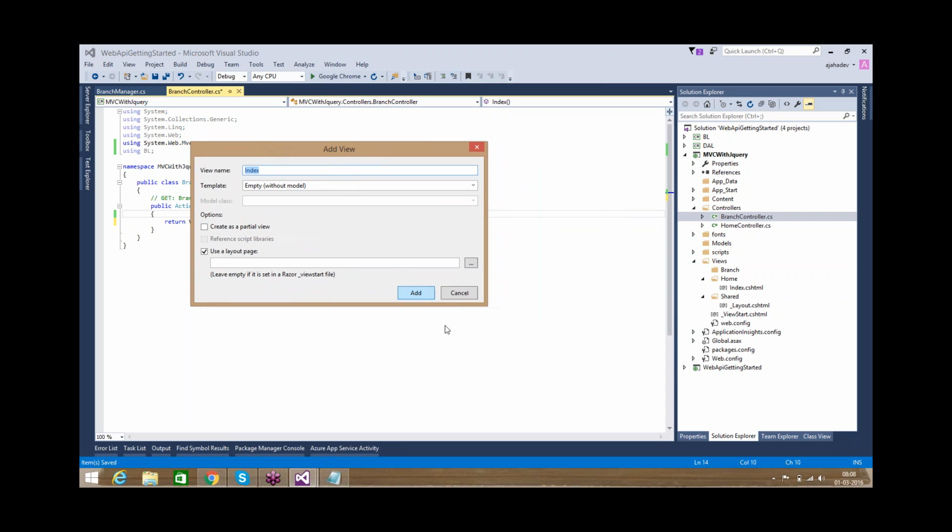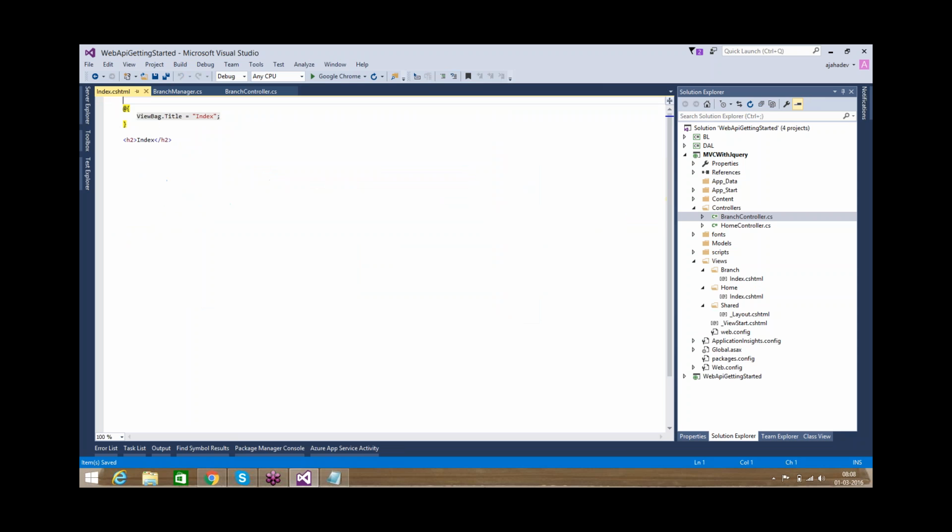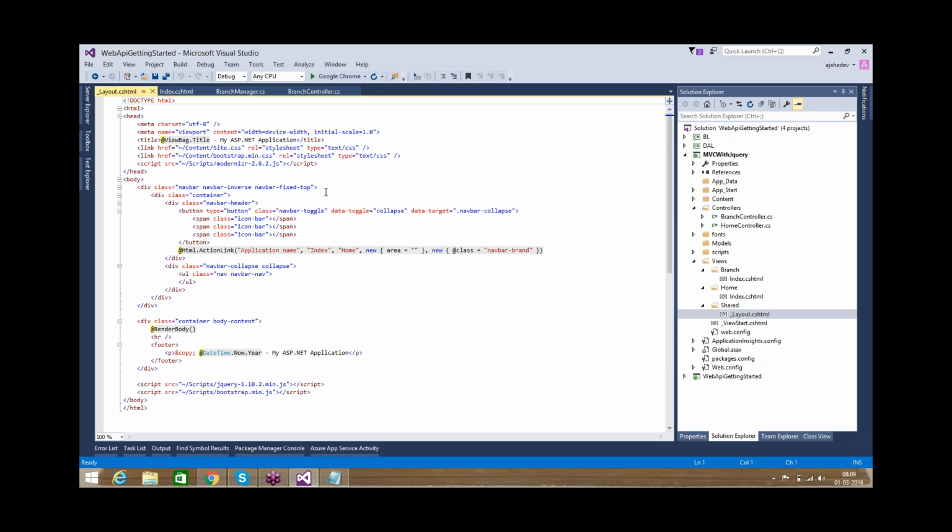Index, let it be. Add. So this got added. Branches. So what I am going to do is I will add a script tag, text/JavaScript. Okay, so this is JavaScript. jQuery, okay, jQuery added, so no problem.